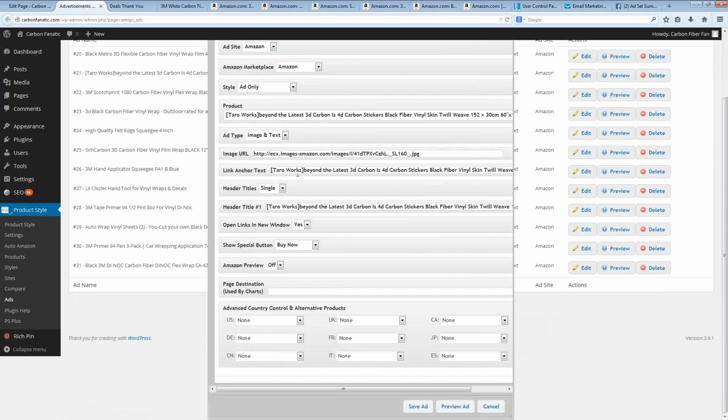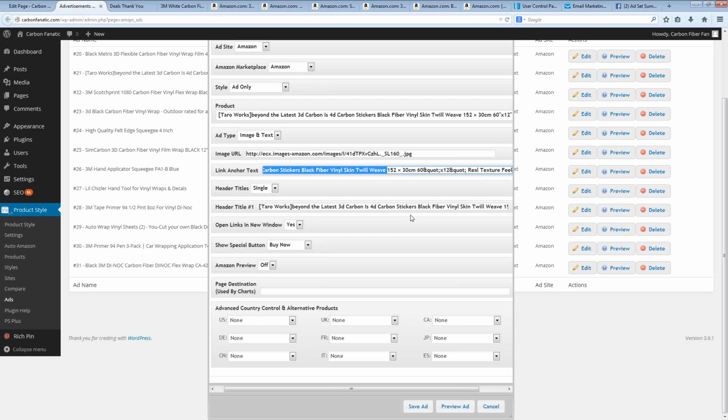Now, the link anchor text and also the header title text, I recommend going ahead and editing both of these. Just change them to the same thing, whatever it is that you decide to target. So I'm going to call this 4D carbon fiber vinyl stickers. And I'll put a little bit of extra information on with it, like the sizes.